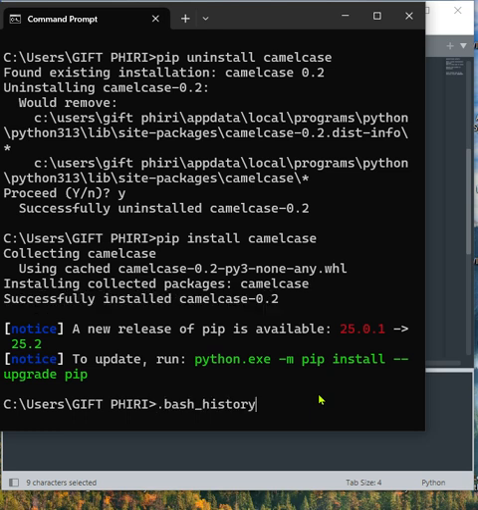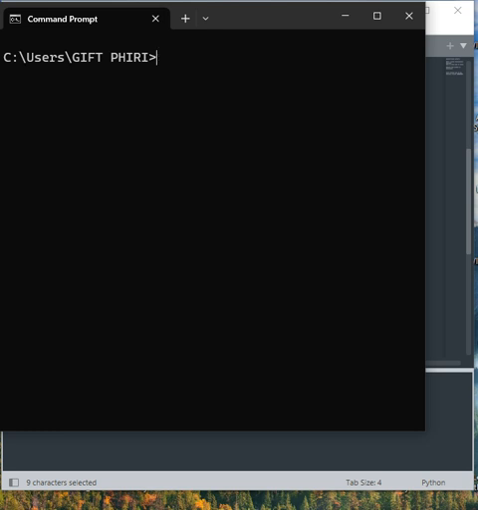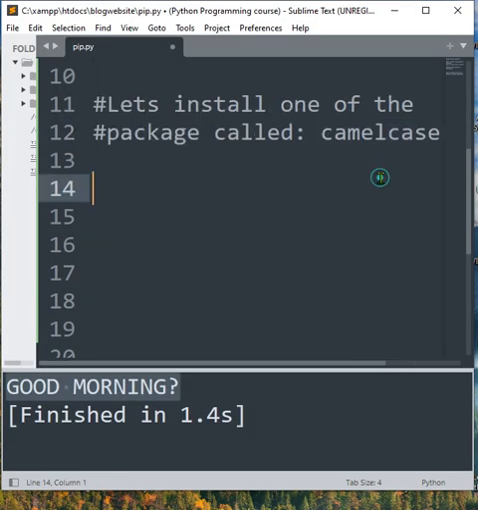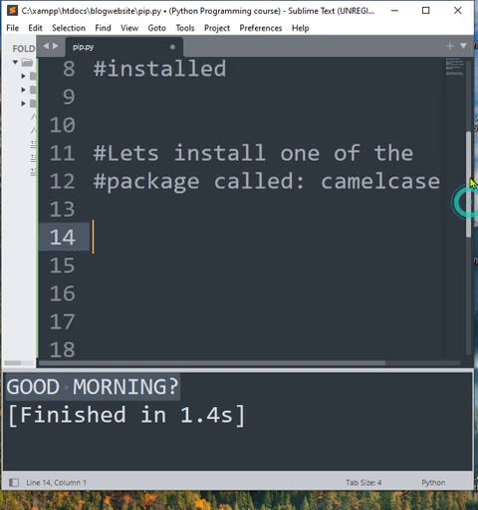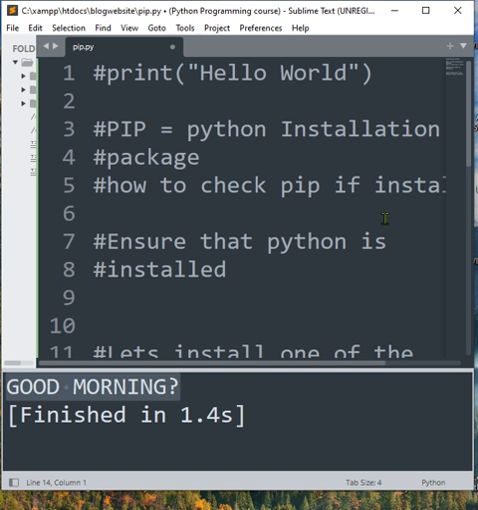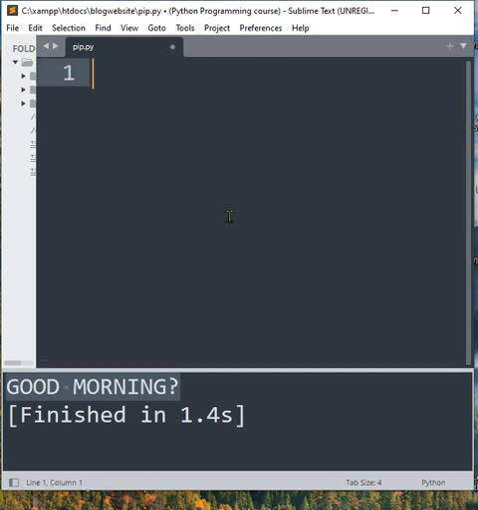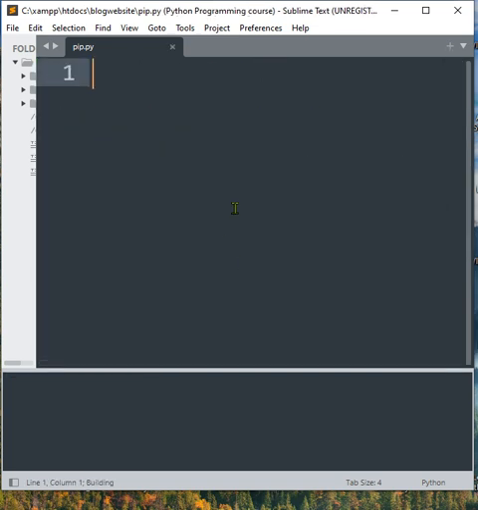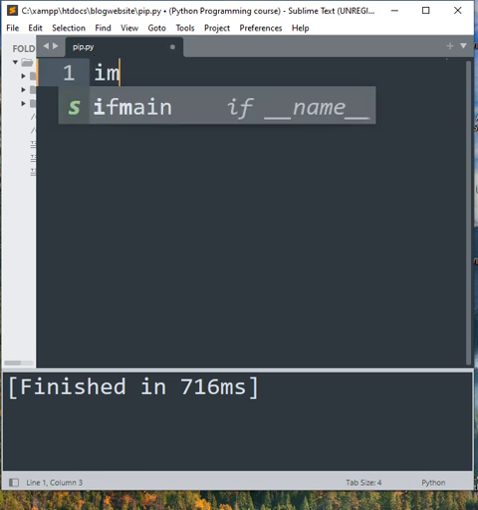So what is it that we're going to do? Now we are done. Now you have to be very careful when it comes to how to use this package. So now how do we use this package? The thing is that we have to use the keyword import.